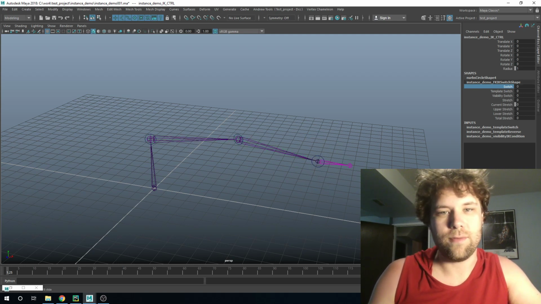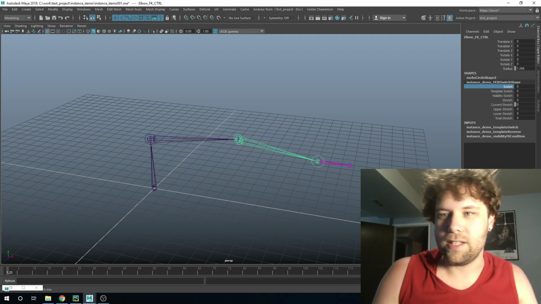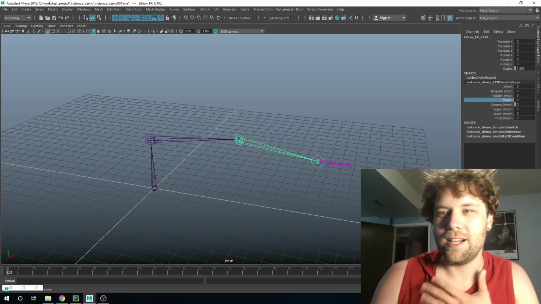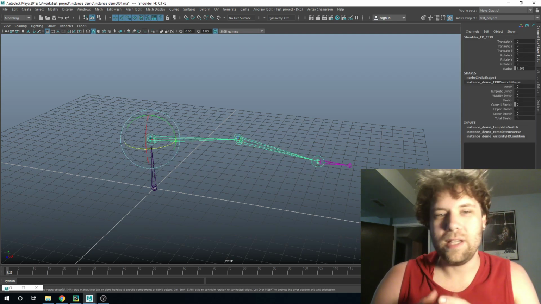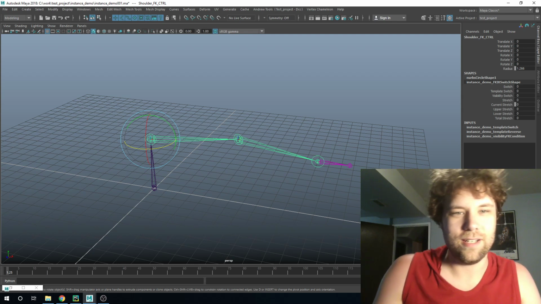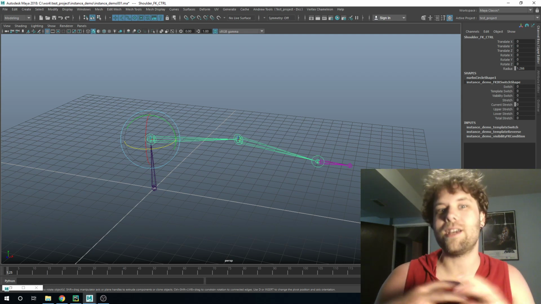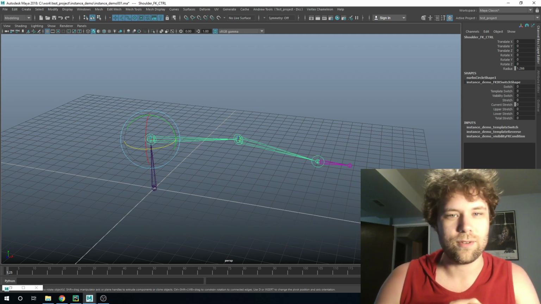We can switch it back and forth. We're back to the FK. We can select an FK control, and look, our attributes are still here. No matter what state, no matter what control we're selecting, we get the global attributes for the component. These are the component level controls, so we want them on all of the controls.